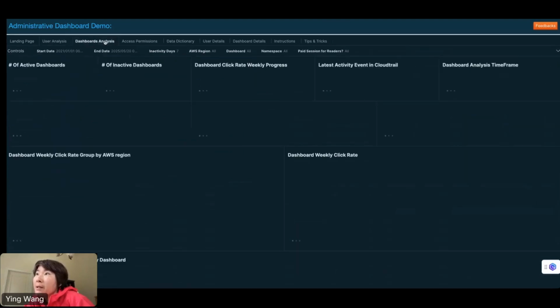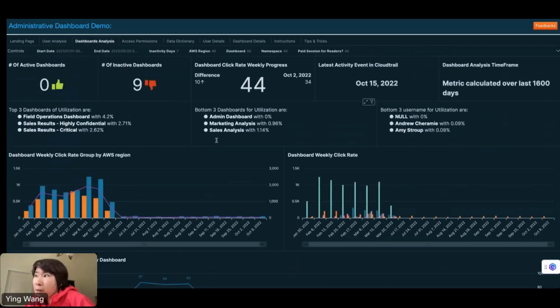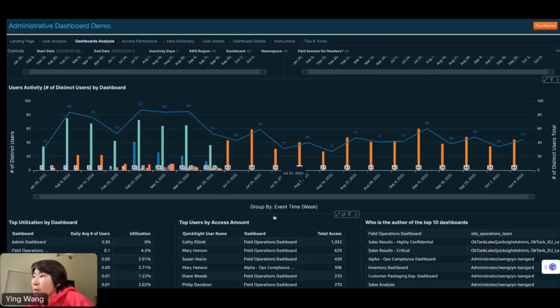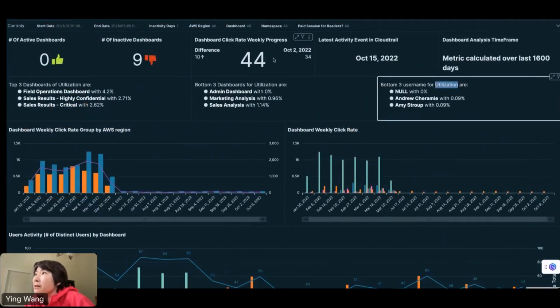Similarly, this one is purely for the dashboard analysis, like the dashboard utilization: what's the top 3, what's the bottom 3, and what's the bottom 3 users for the utilization. Here we measure the utilization only for get dashboard events or view dashboard events. And you can see further information here. I will skip the detail here.